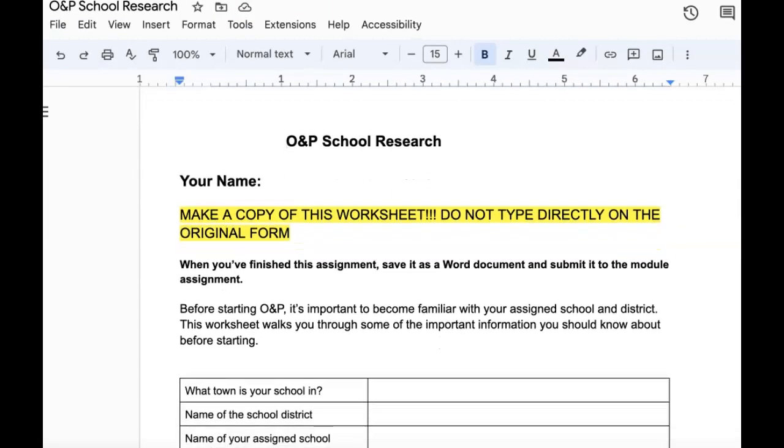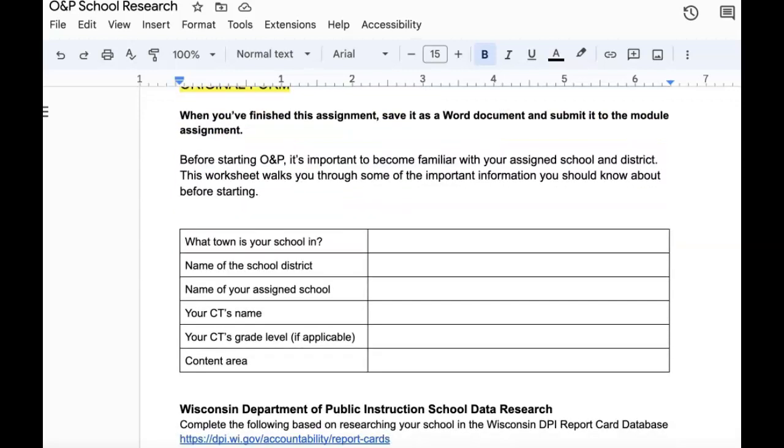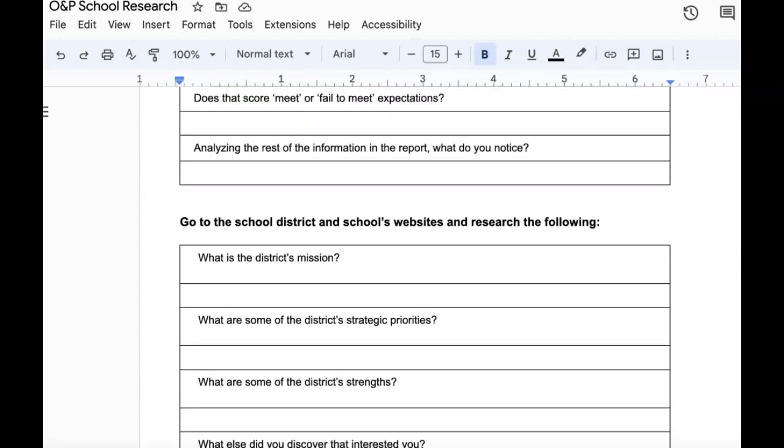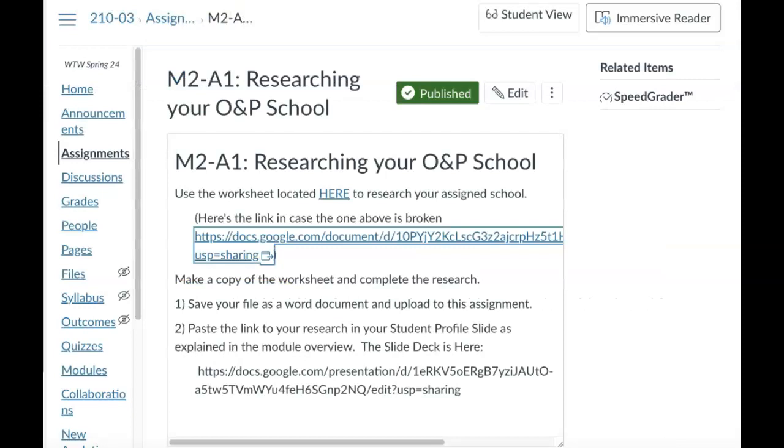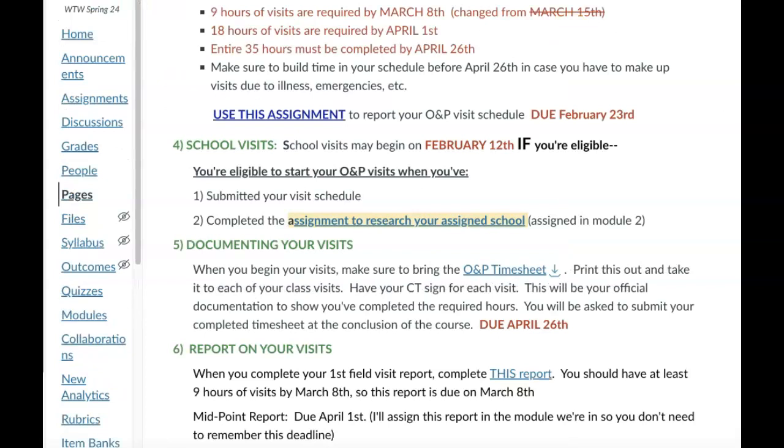Again, make a copy of the worksheet. Don't type directly into it. You don't have editing rights anyways. So here's the research. It's basic information about your school that you should know in order to be well prepared to get started with your O&P. What I'm asking you to do with this one is make a copy, save it, and then paste the link to your research in your student profile slide, the profile slide that you created right away at the beginning of the course. And the slide deck link is right there. Okay, let's go back to the information.